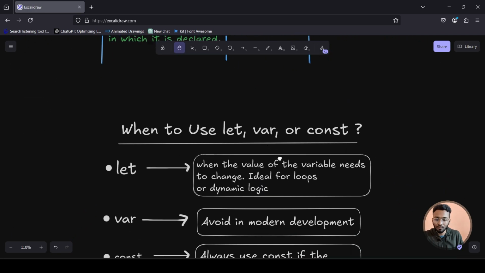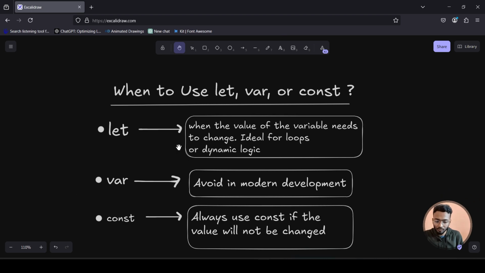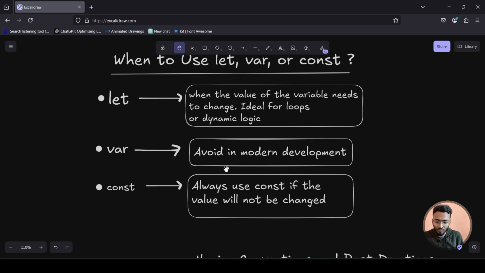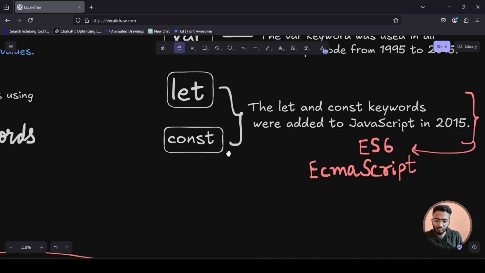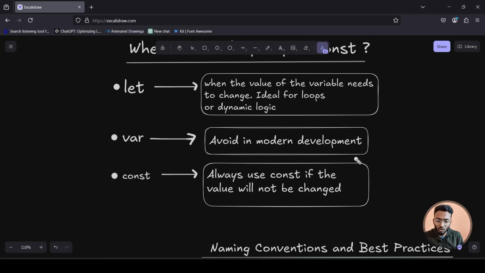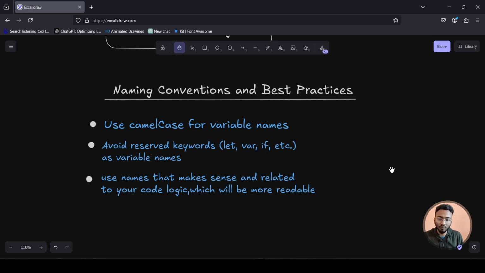So now let's see when to use let, var or const. We should use the let keyword where the value of the variable needs to change, like it is ideal for loops or maybe any dynamic logic. As for the var keyword, we should avoid this in modern development. As I already told you, this var keyword was used before 2015. Then we should always use const if the value will not be changed. Then at last we have the naming conventions and best practices.